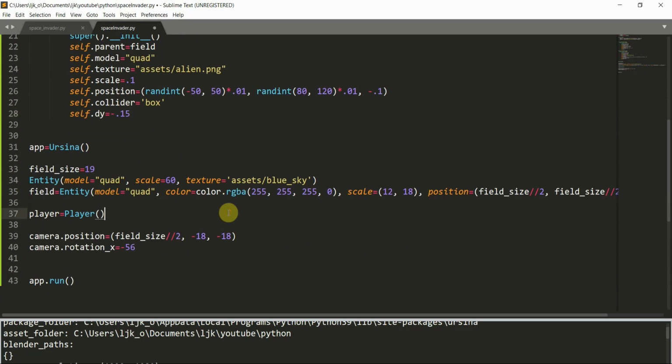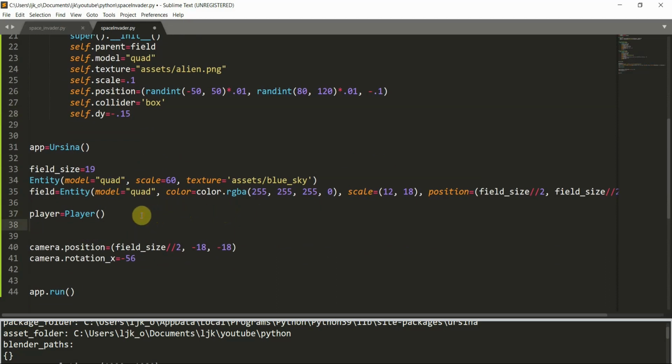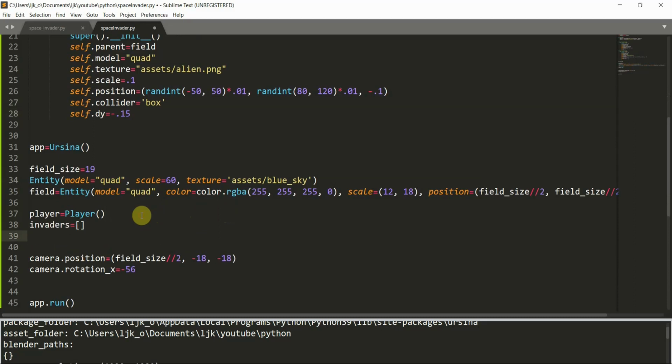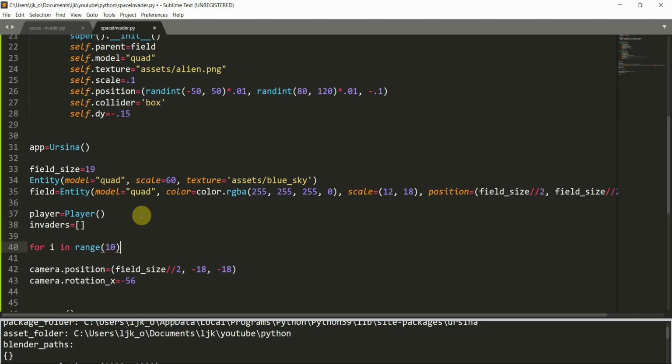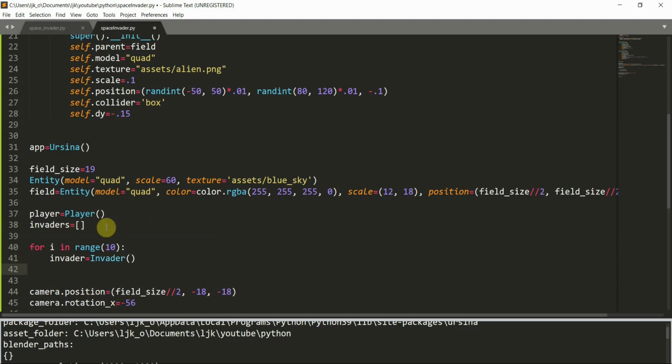Okay, so now let's create our invaders list. I'm going to have a list of invaders, and this is going to keep track of all the current invaders on the screen. And for i in range 10, invader is equal to Invader, so I'm creating an invader object of this Invader class. And now I'm going to append each object into this list, so invaders.append invader. Here, I iterate 10 times to just create 10 invaders.